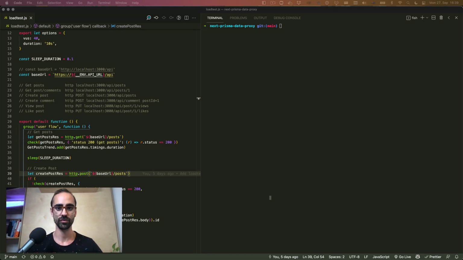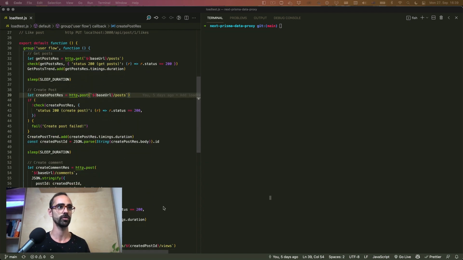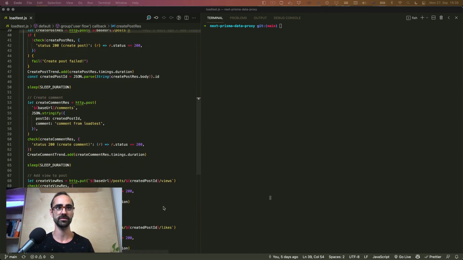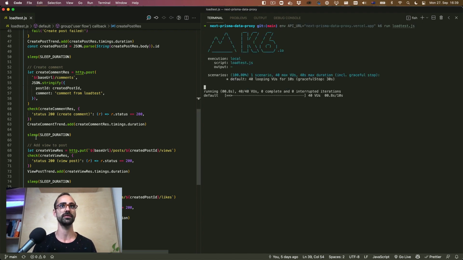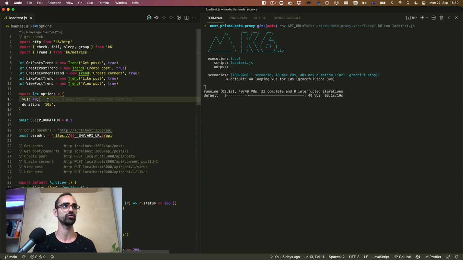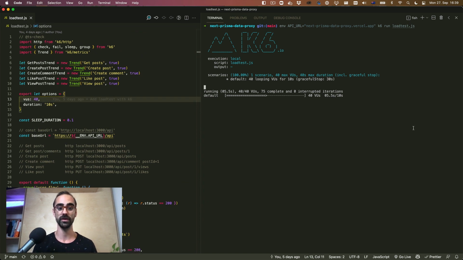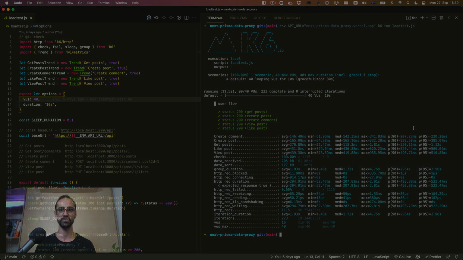We are now going to run a load test against the deployed API using the Prisma Data Proxy from my local machine. We're going to use the exact same load test that we used before, that gets a post, creates a post, adds a comment, increments the views, and increments the likes for that created post. So let's go ahead and run that, and this test will run with 40 virtual users. That means that 40 users will be running through that load test concurrently, and we expect to see that none of the requests fail.